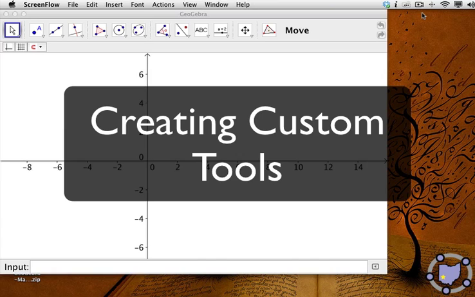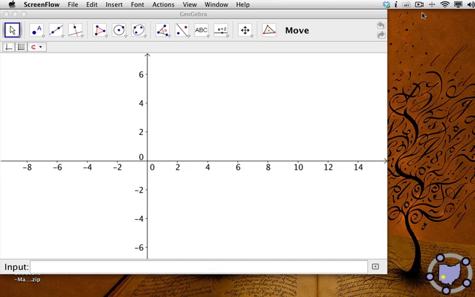Hello there. I'd like to talk to you a little bit today about creating custom tools in GeoGebra. I use custom tools in a couple of ways. First of all, when I'm performing a construction repeatedly and it requires lots of steps, creating a custom tool can help make this process more simple. Second way I use custom tools is if I want to reveal some intermediate steps of a construction to students. I'd like to share an example with you right now.